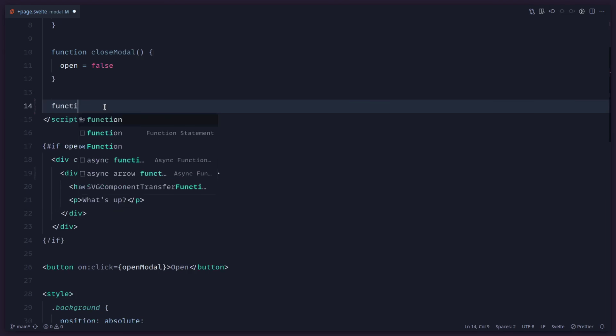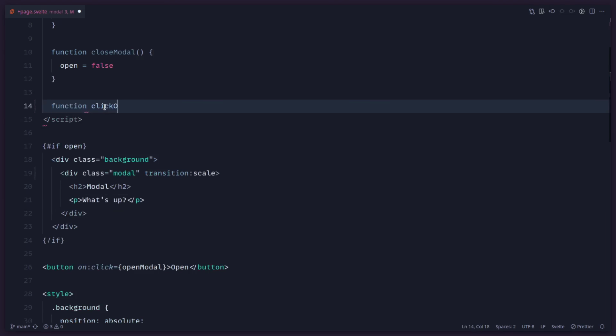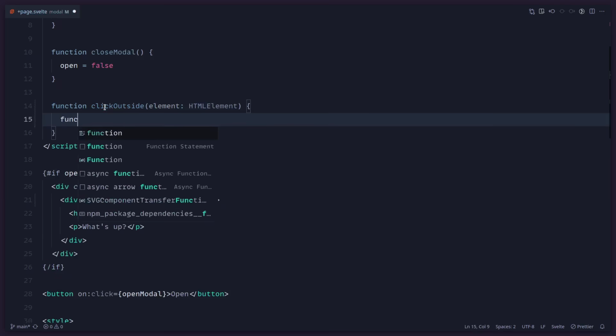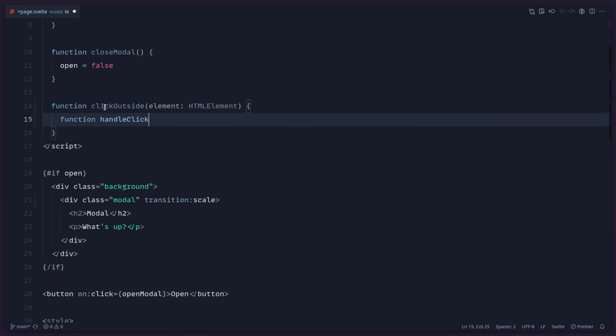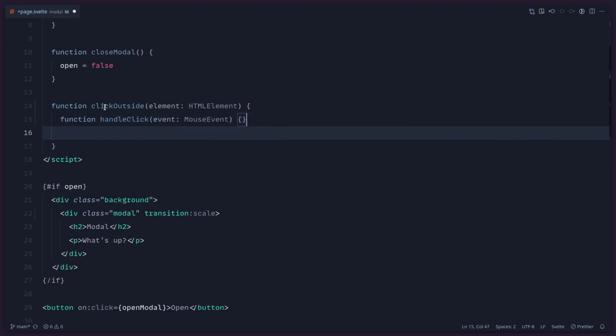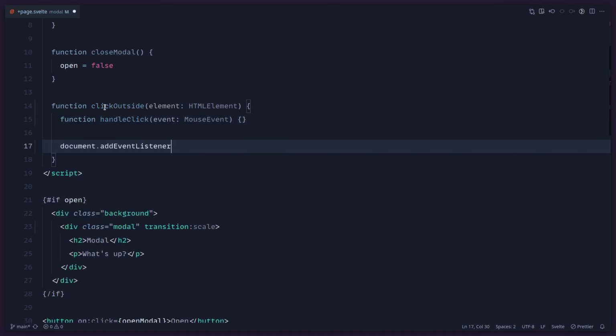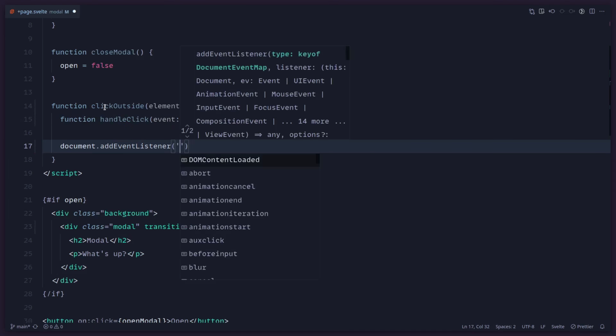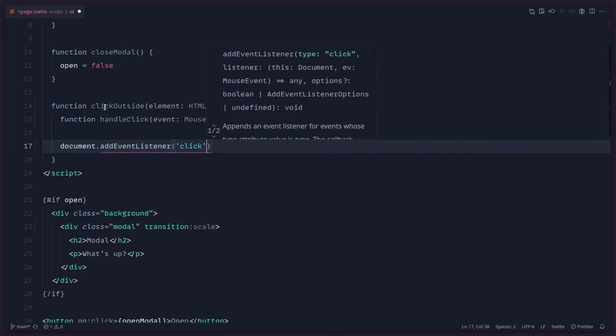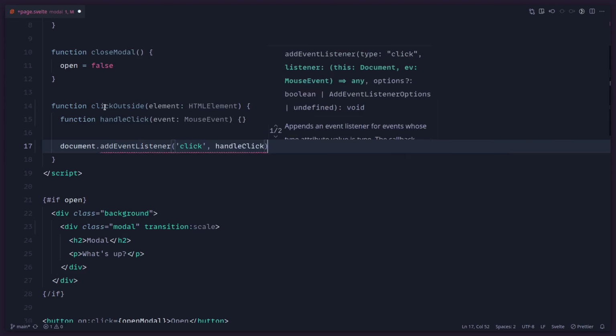Well, let's just create a function. We're going to name it clickOutside, how original, right? Then we can pass it an element. We can say HTMLElement or whatever. And now we're going to create a function handleClick. We're going to give it an event, which is going to be a MouseEvent, right? And then we're also going to register this. So we can say document.addEventListener, it's going to be click. And we're going to pass it handleClick.